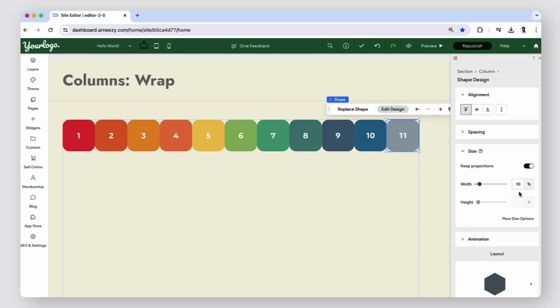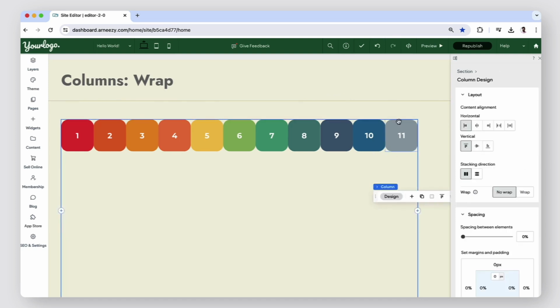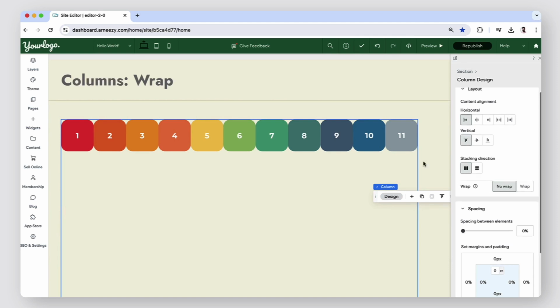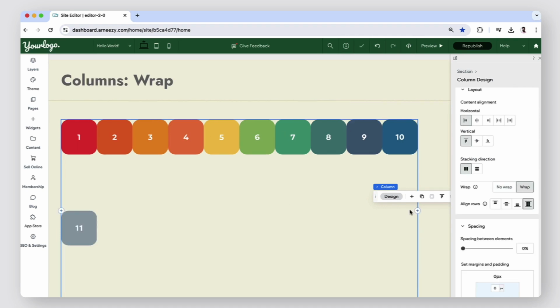That's just not possible. That's where the wrap and no wrap feature comes in. Since the column is set to no wrap, the 11 shapes you see are being squeezed into the same row and can't expand to their full size. That's why, when we added the 11th element, you might have noticed all the shapes shrinking a bit to make room for it. But if we were to change the column to wrap, you'd notice that the 11th shape shifts down to its own row.